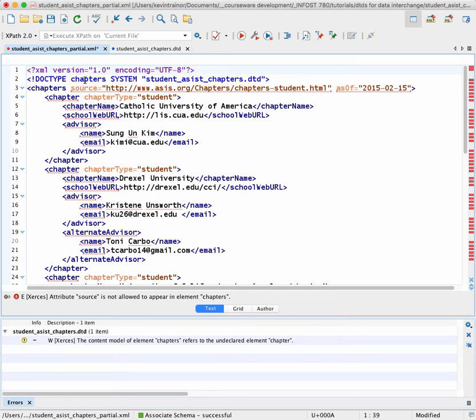Right after Doctype, the first character string there, chapters, says that the root element of this document is going to be the chapters element. And if you look, that's the one we used, so that worked out fine. The system keyword says that you'll find the DTD not internal to this XML document, but in a system file. And the value that's in the quote marks there is just the URL for the file.